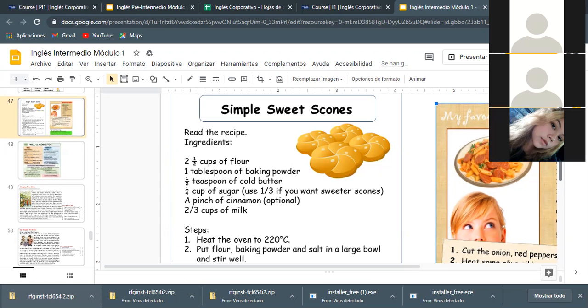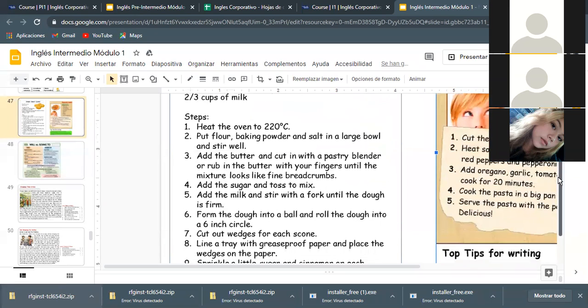Steps. One, heat the oven to 220 degrees. See? Degrees Celsius, yeah. And two, put flour, baking powder, and salt in the large bowl and stir well. Thank you. Next one is Fabiola.